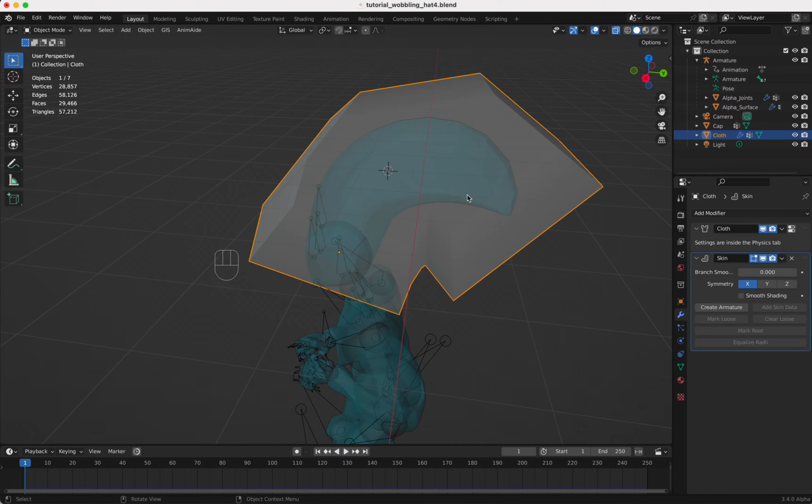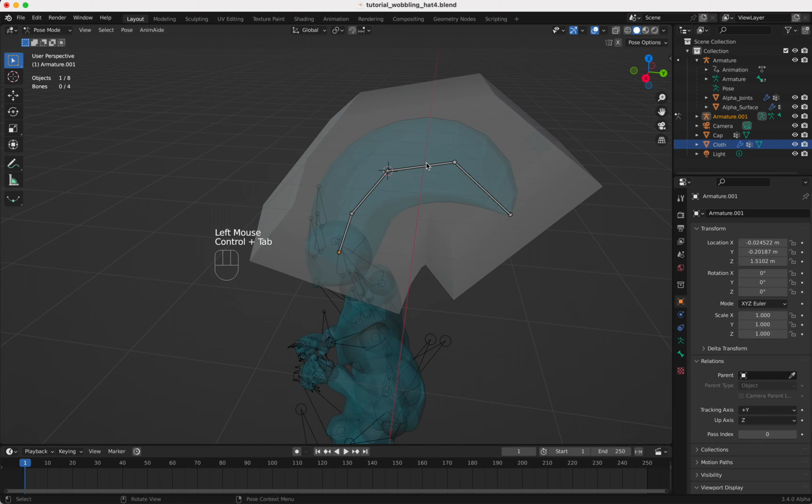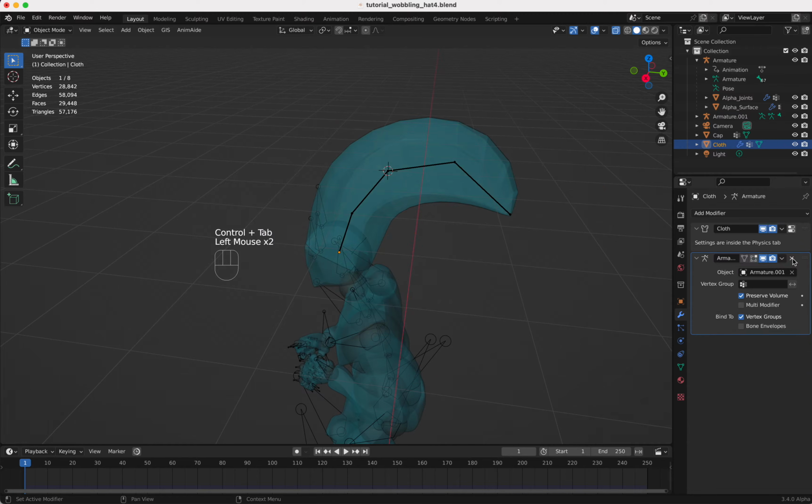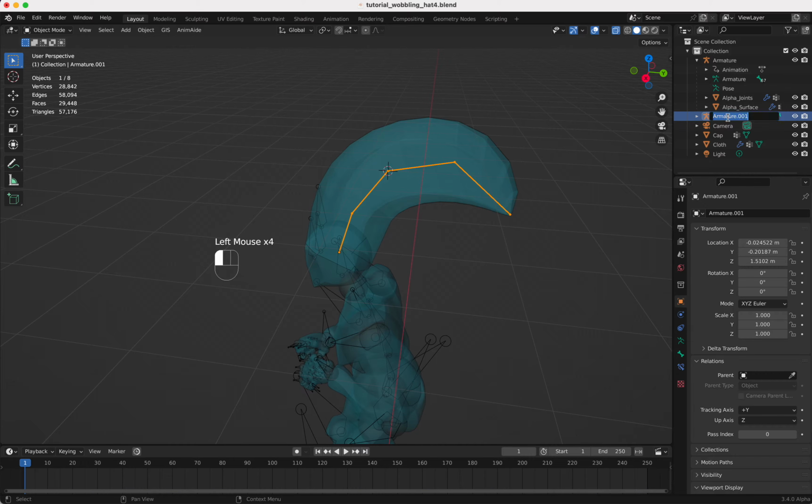Well, the skin modifier has a great feature. It has create armature, and watch this. Now I have here an armature exactly on the points where I want them to be, and I did nothing for it. And now, lazy as I am, I just delete the skin modifier, and now I have the armature here. But I don't want the armature, of course, as part of the cloth, so I just delete it here, but I still have the armature here. So I call this armature cap. And that's what I want. I want an independent armature of the cap.